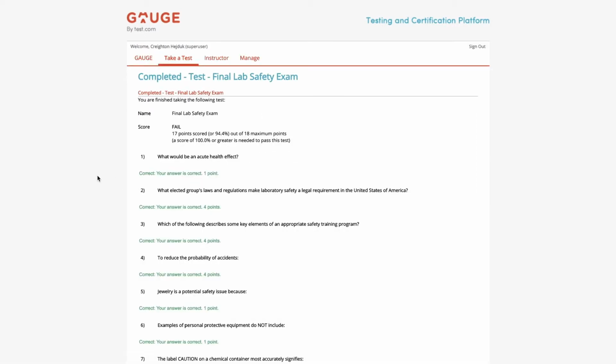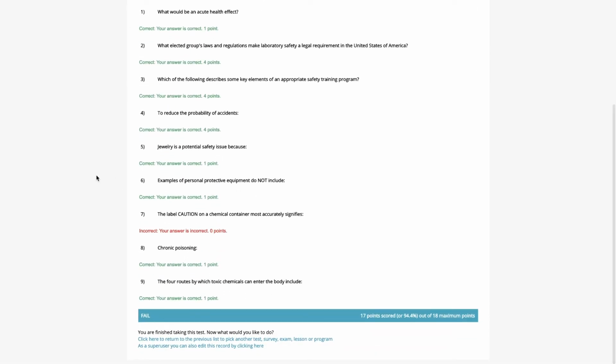Alright, let's see how we did. And as you can see, this is showing us how we did on each question. Number 7 is wrong, but we elected to show the test taker the correct answers so that we can see that we received 0 points for an incorrect answer.